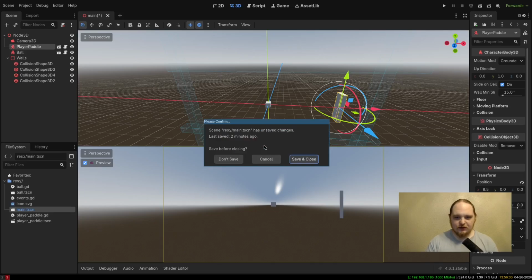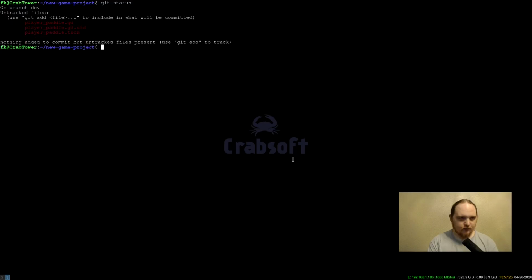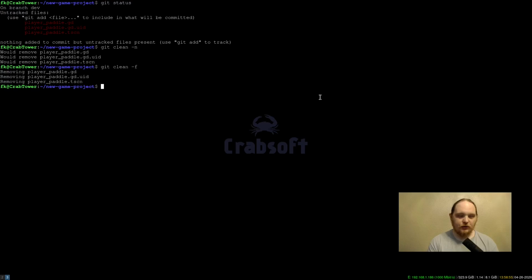Well, first I close Godot. Then I go into my folder, and you can see that I've changed a bunch of stuff. All I want to do is git reset hard. Now that moves me all the way back to when I introduced the event bus. Okay, so we can see that these 3 files are untracked because they're new. So Git doesn't know to delete them. Git clean -n tells us which files would be removed. And then we can just do git clean -f to actually remove them.